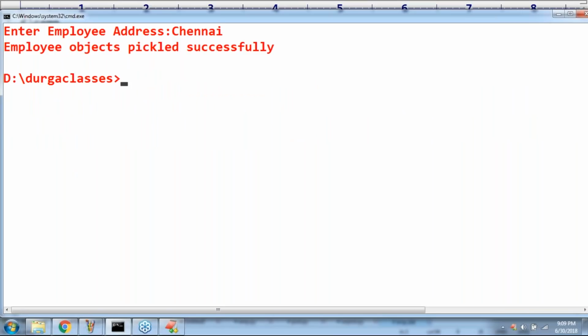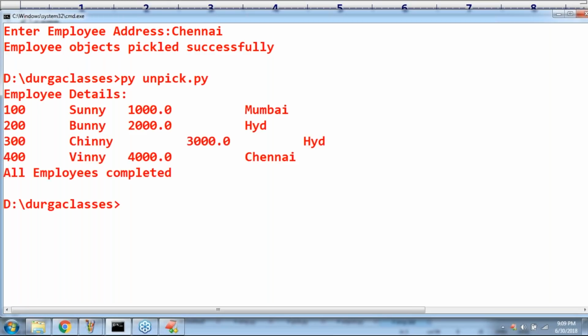Well, sir, total data is saved in the emp file. Can you please guide what is the next program I have to run? Unpickling. I have to run unpickling. What is the way, sir? py unpick.py. Employee details are 100 Sunny, 1000 Mumbai, 200 Bunny, 2000, 300 Chinni, 3000 Hyderabad, 400 and so on.